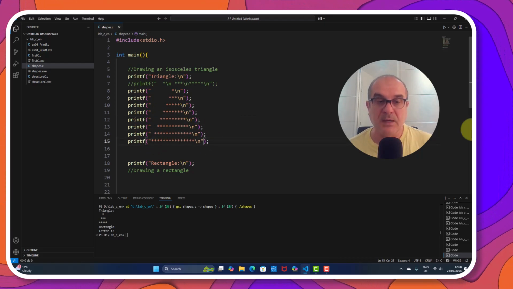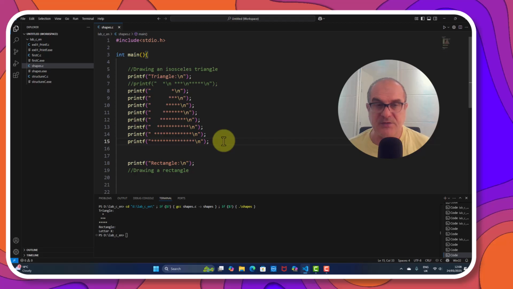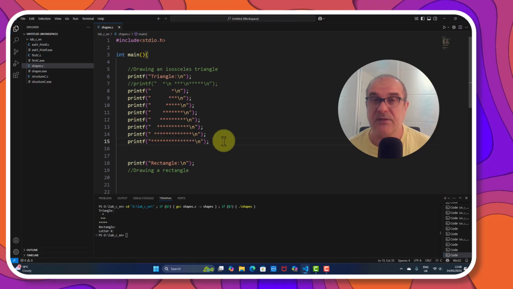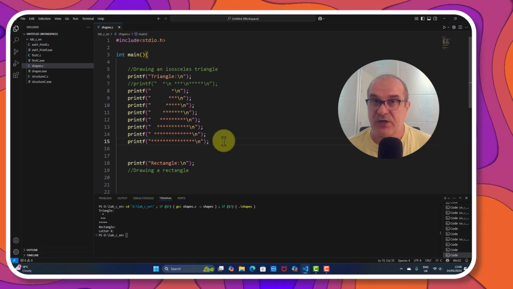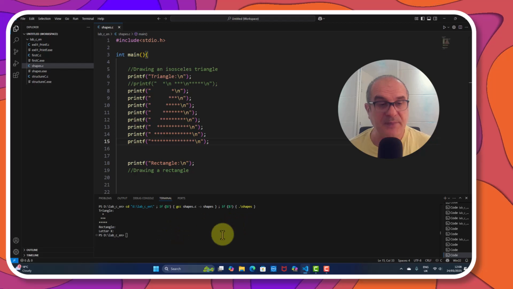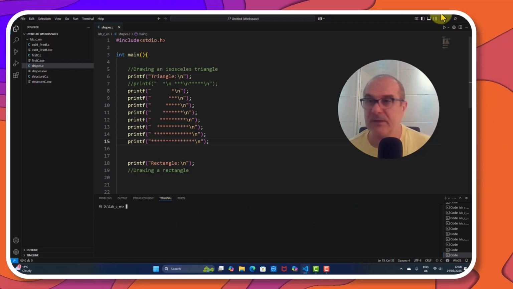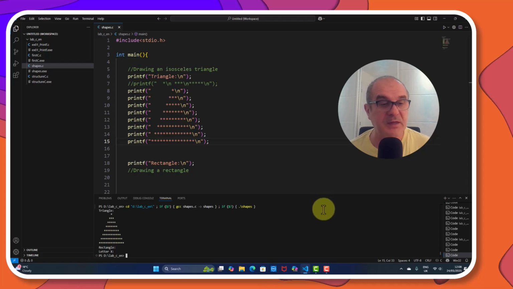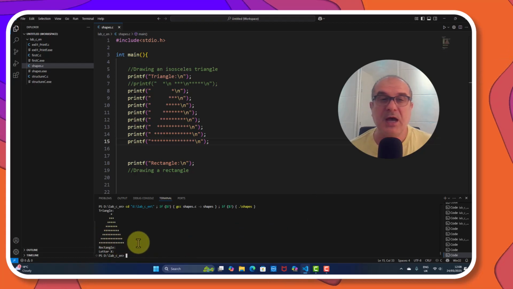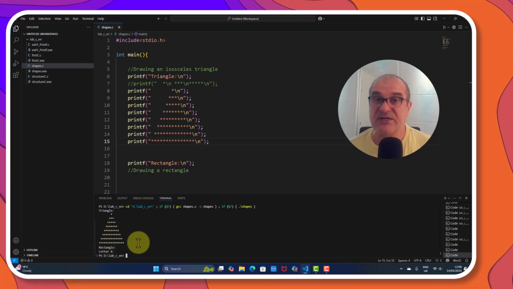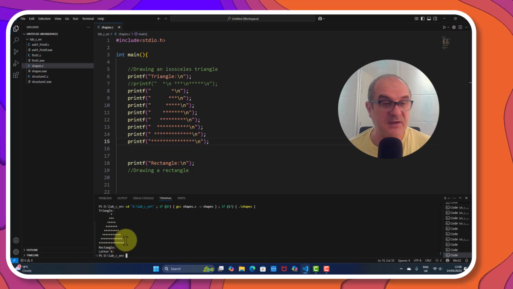Here you go. Let's run this application. Let's see how our bigger isosceles triangle looks in the terminal. Yeah, so let's clean the terminal first and let's run it. Here you go. Our isosceles triangle looks much bigger, as you can see. Okay, and it looks good, no problem.